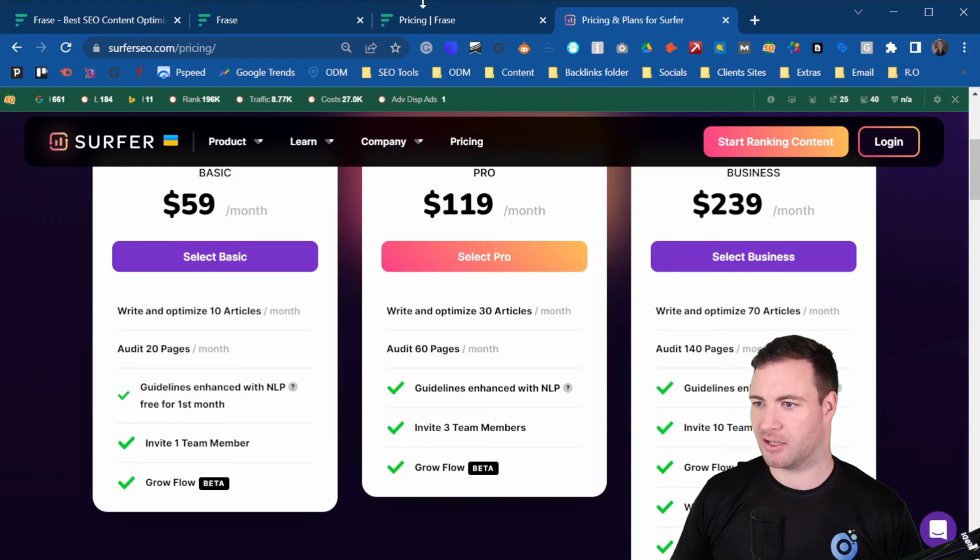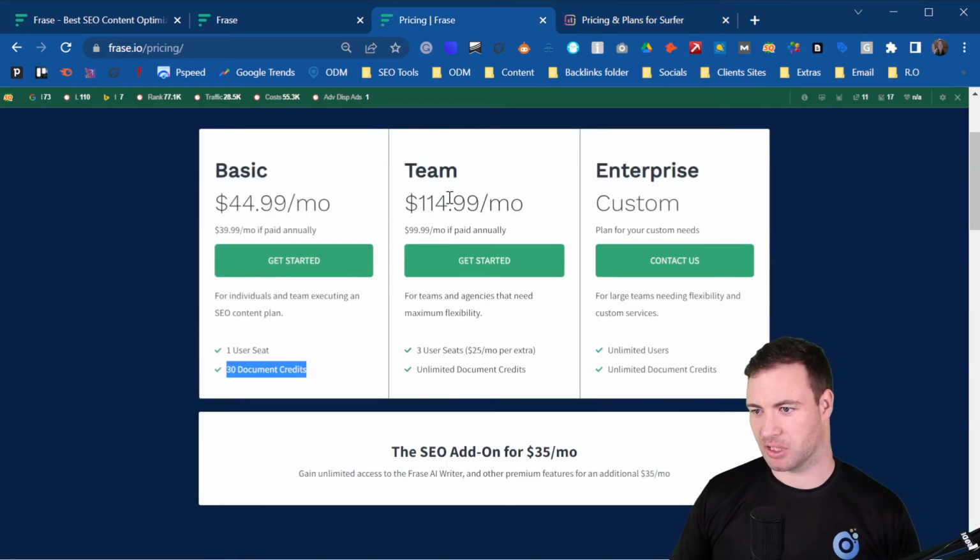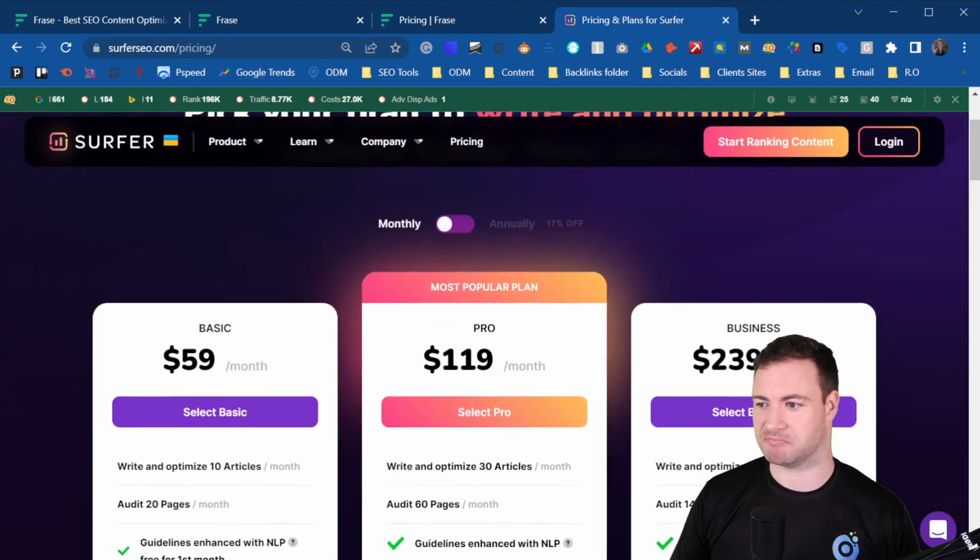And then with Frase's unlimited tool, so it's adding the $35, it's going to take you up to $150 a month, and you have unlimited documents. So if you want to write 100 articles, if you want to write 200, 300, 400, write that many. But with Surfer, you can't.